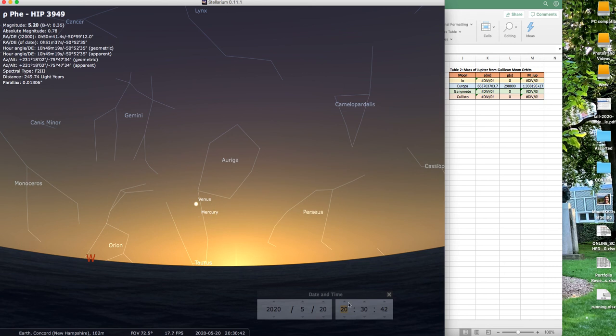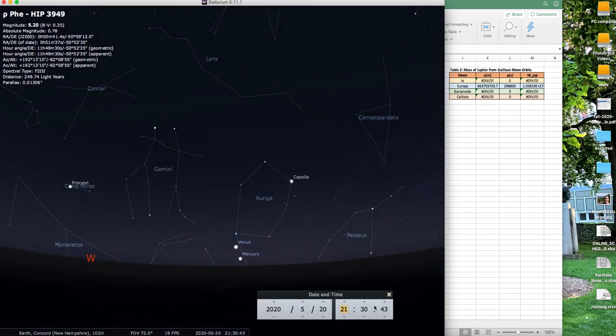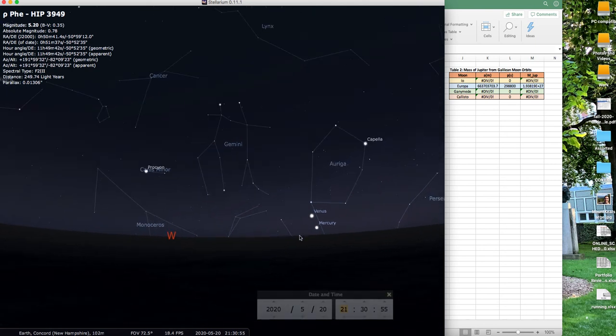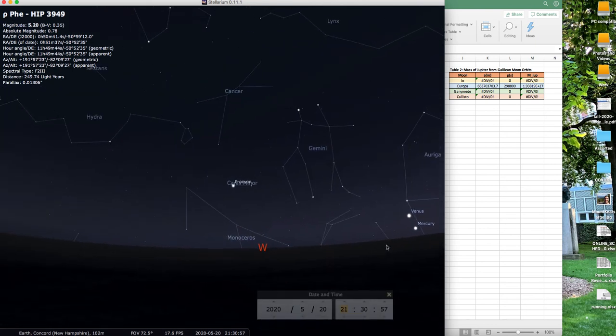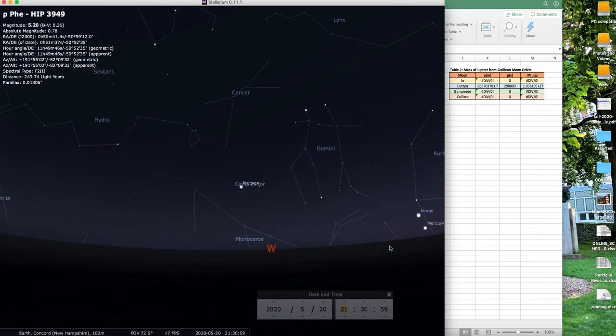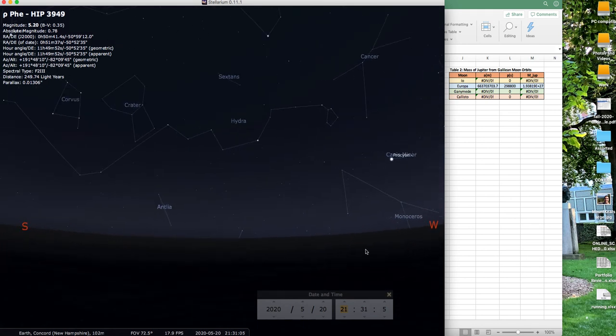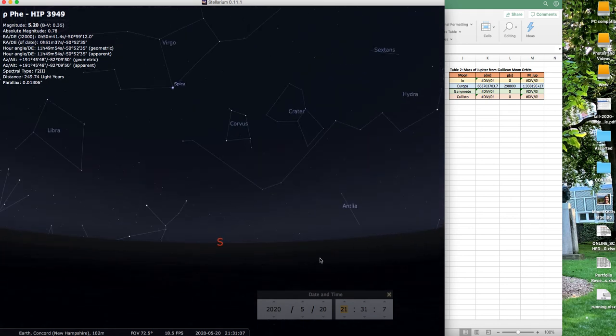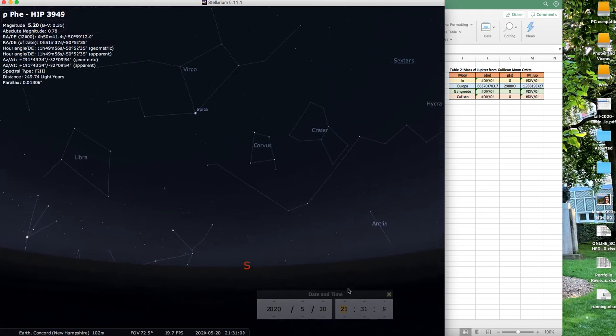So let's go to, so this is 9:30 p.m. If you have an unobstructed view of the horizon, you should get a nice look at Venus and Mercury just below the horizon. If there are any other planets visible, they would be visible along that ecliptic line, so going through the zodiac constellations, Gemini, Cancer, from the west and into the east.